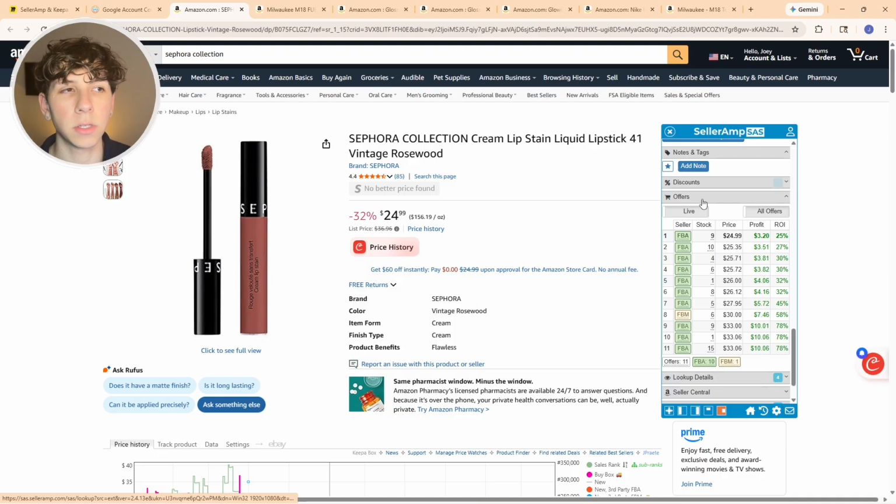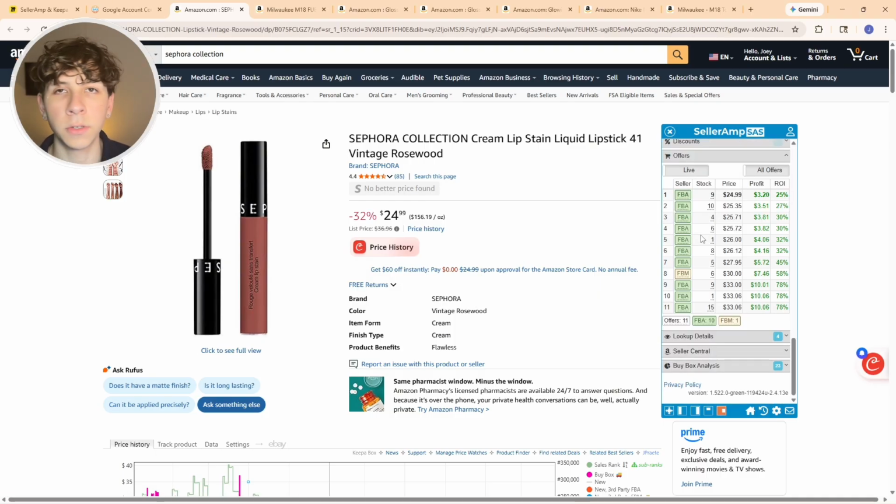And then the last thing I want to touch on is going to be offers here. So offers is basically the list of competitors that are selling on this listing. You can see live offers and recent offers. I recommend just keeping this on live. You can also see prime eligible offers. So that's going to be all people who are FBA. And you can also see all offers. Again, I'd recommend keeping this on all.